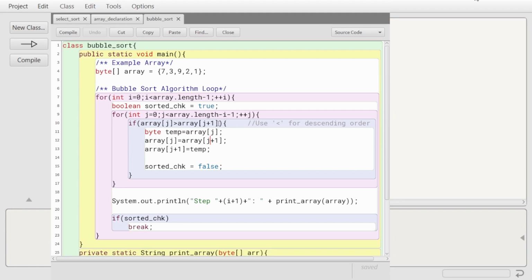But then you also notice that j has to be less than the array length minus 1 of course, but minus i. Why is that? Well, because each time we sweep through the array, the greatest value ends up at the correct place. So we can just ignore it each time. So each time i goes up by 1, we can ignore the last few already sorted values.